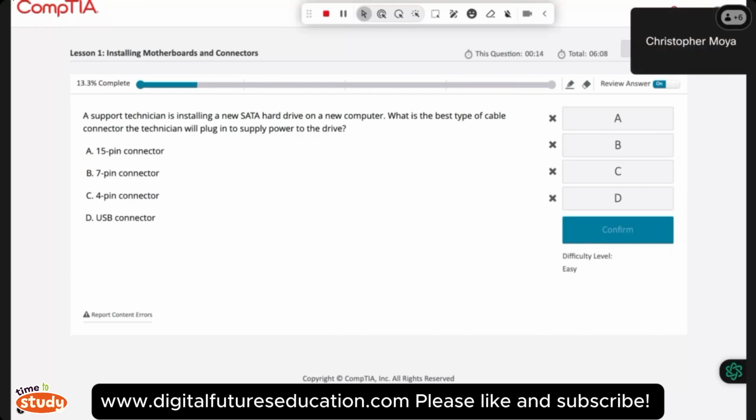A support technician is installing a new SATA hard drive on a new computer. What is the best type of cable connector the technician will plug in to supply power to the drive? I want to say it's not a USB connector. I would agree there.